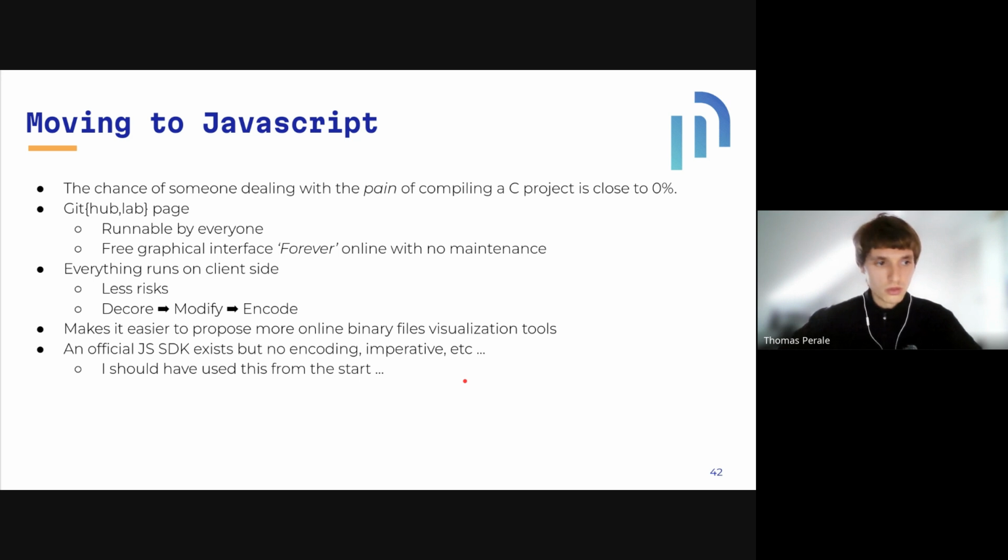I tried to look for an already existing alternative, but apparently it's a subject that no one cared to do in JavaScript, and I found it quite a pity, in my opinion, because the idea of having everything done on a web page is really appealing to me because, as I said, I love GitHub or GitLab pages. Everyone can just access it on a click, and it's basically a free web interface that will run online for free forever. I mean, forever, with no maintenance from anyone. And it's really easy to do as a developer.